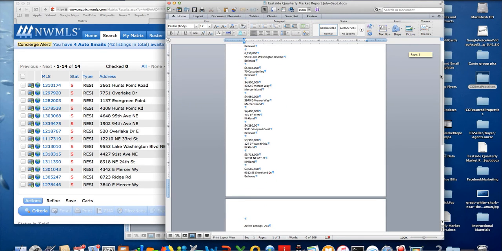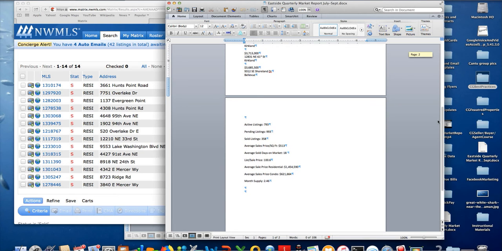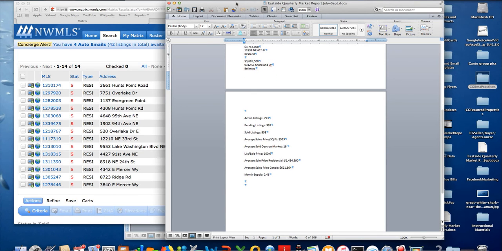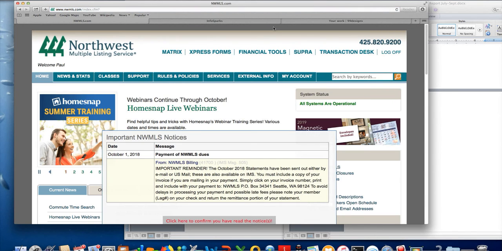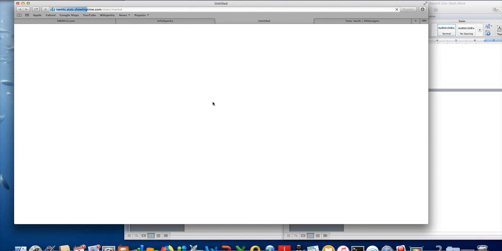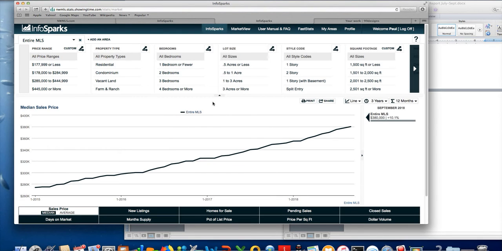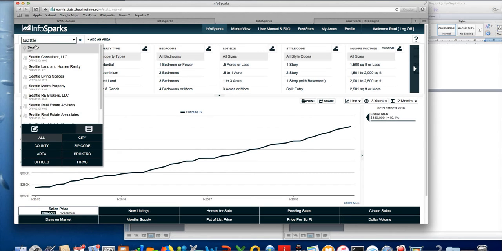The stats that we're looking at are active listings, pending listings, sold listings, average sales price, and so forth. So in order to get that information, we are going to click NWMLS Home, and then we're going to click News and Stats, and then Info Sparks with Fast Stats. This is going to allow us to get all the statistical information that we want. Okay, so I'm going to type in Seattle, start on that side.